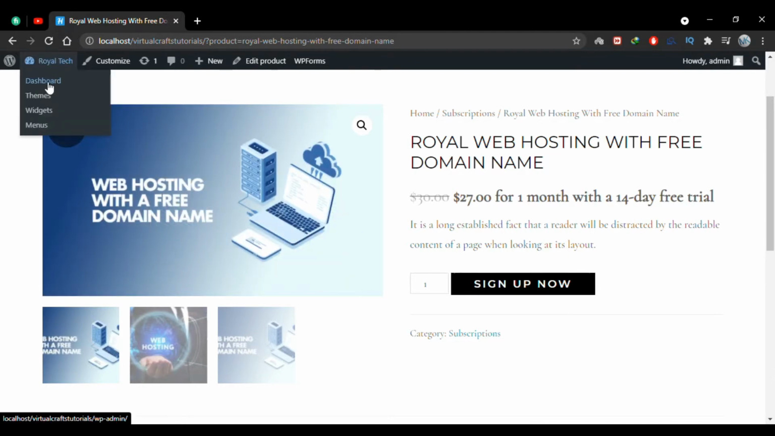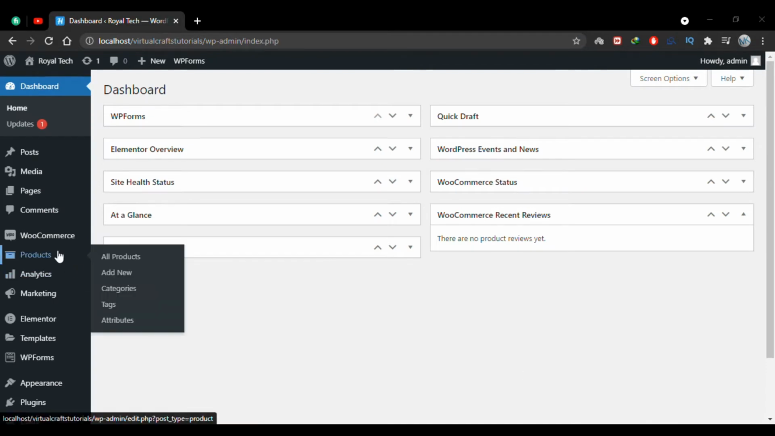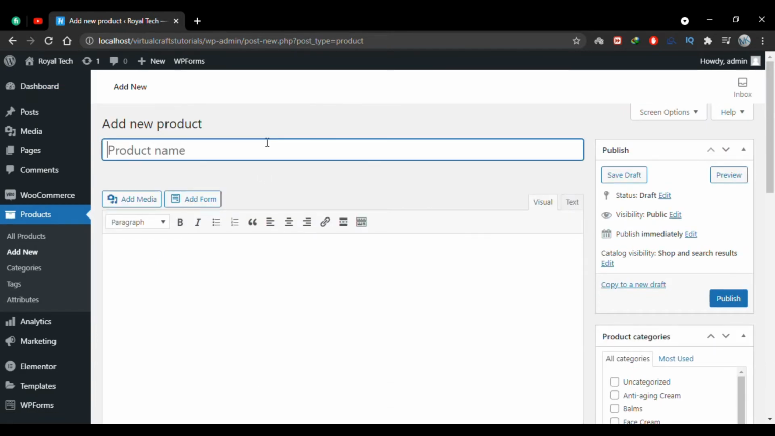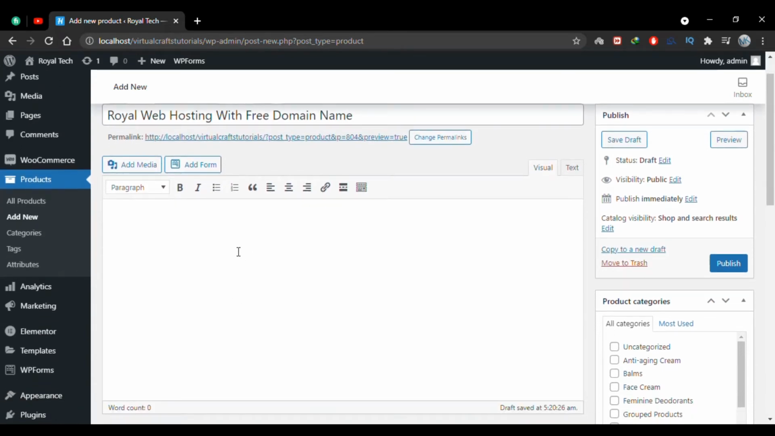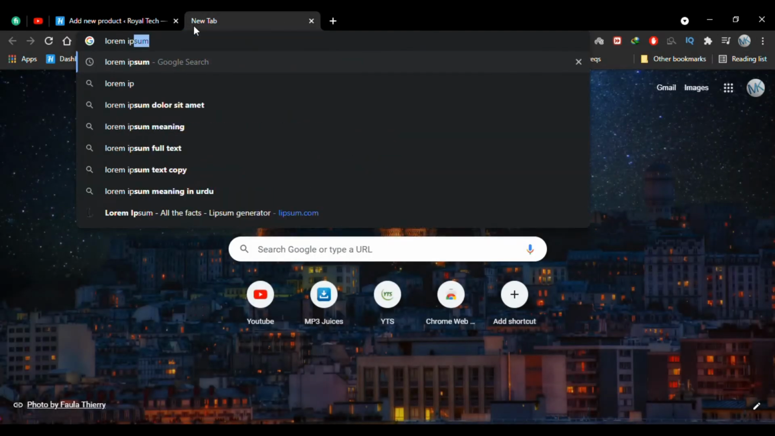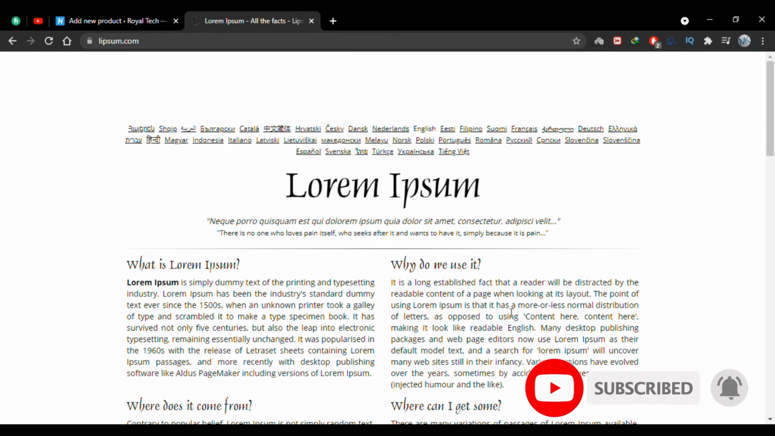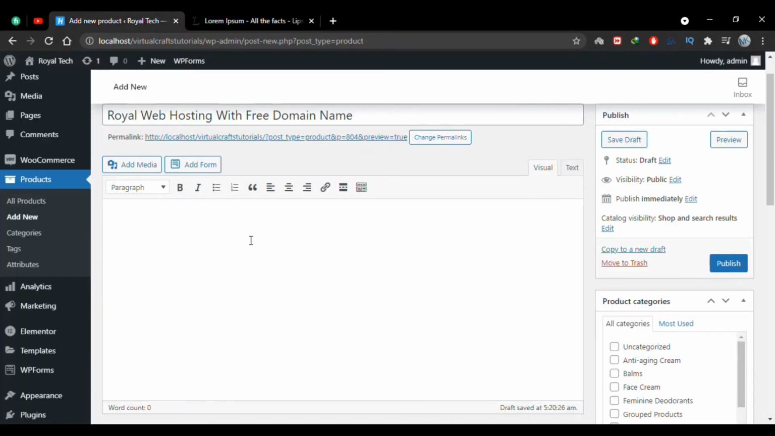I'll go to my dashboard. I'll go to products and add new. Here I'll have to add the name for my product. Okay, let's say this is the name for my product. Now I'll have to add some product description. I'll go to Lorem Ipsum, and I'll copy some text from here and paste it back in the product description.